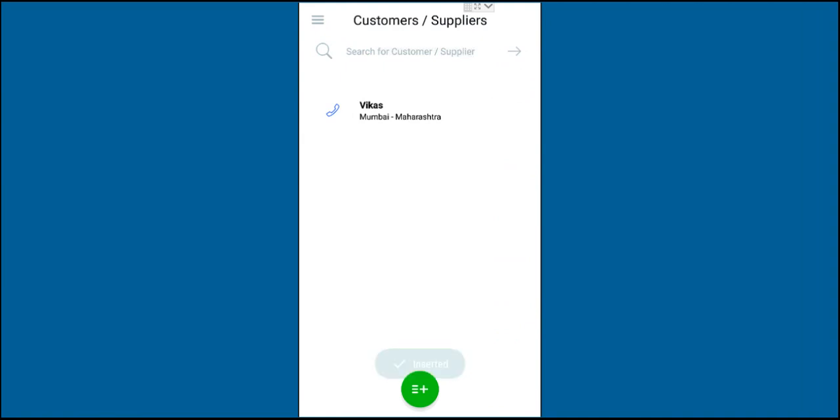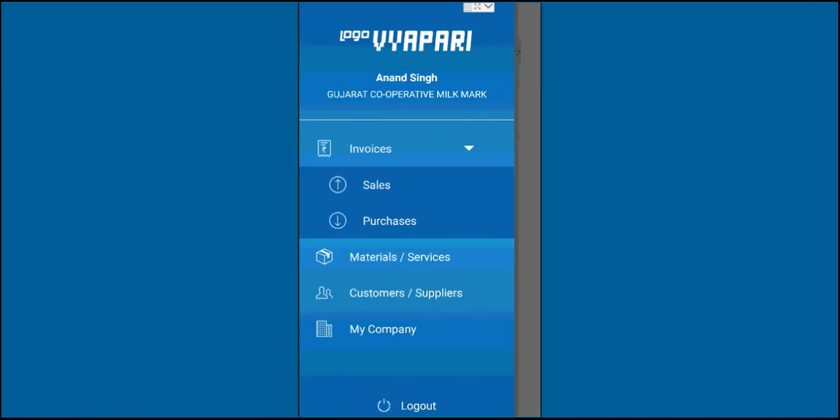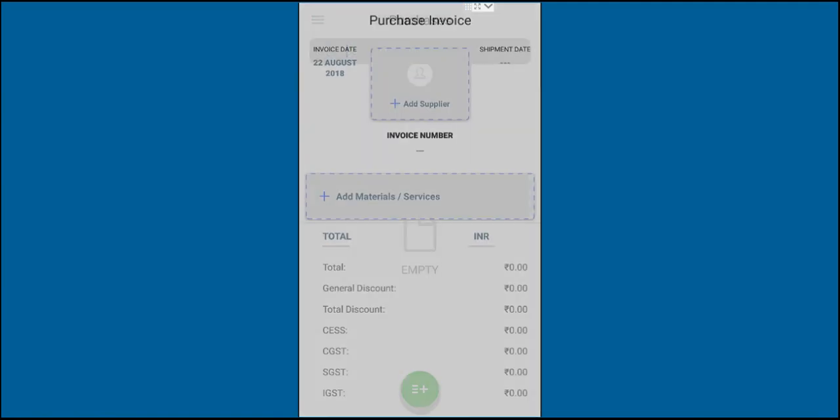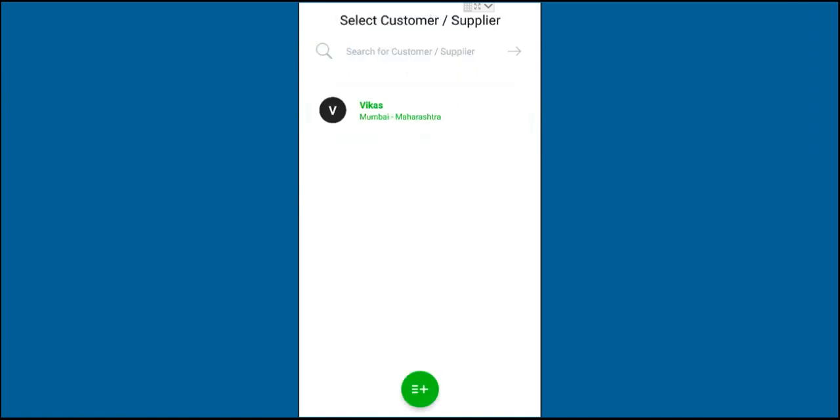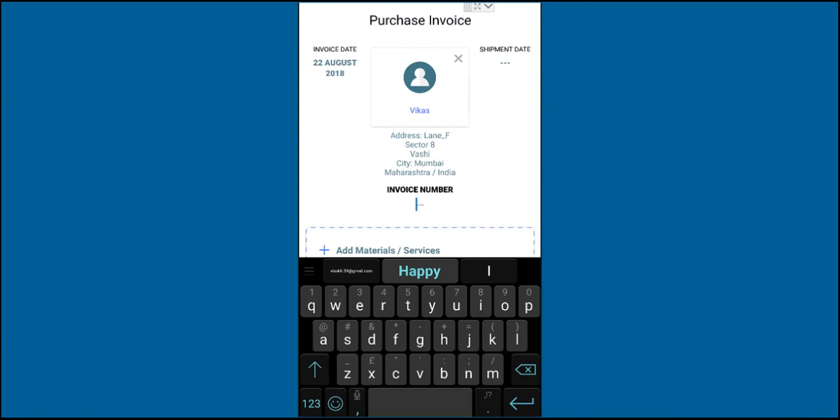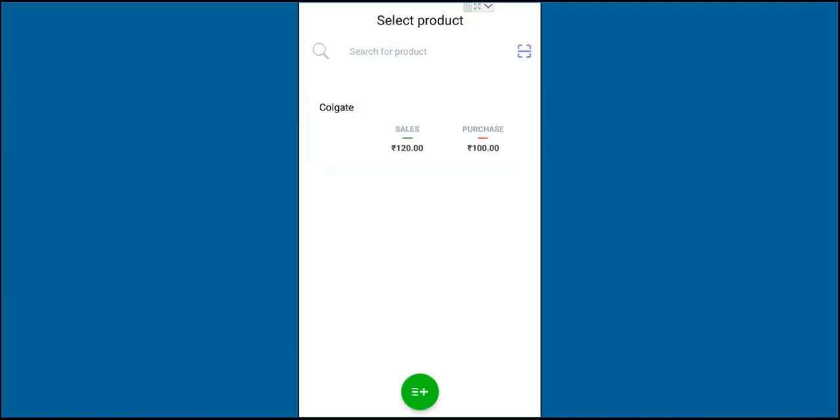You can see your created customers or suppliers. Now we will talk about the purchase invoice. Again, click on the plus button to create a new purchase invoice. Here add or select your supplier. Then type your invoice number. Then add or select material or service. You can also select material through the barcode scanner, which is available at the top right corner.